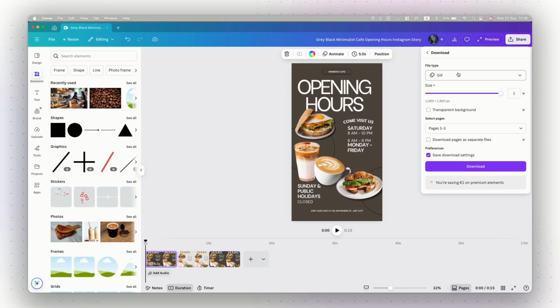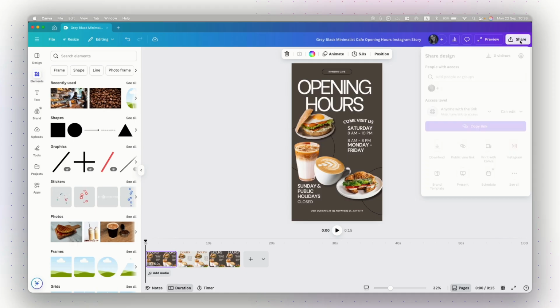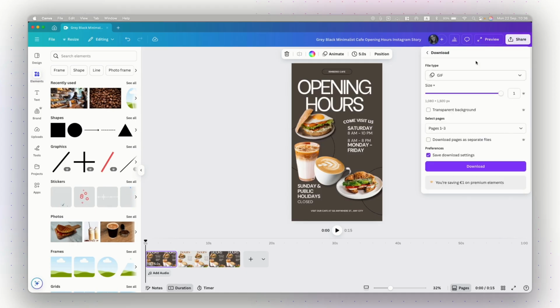And once you choose all the settings here and you're ready, just click on download and you will download the files to your computer. You can also tick this box if you want to save download settings. And then when you will just open the share and download, you will have the same settings already there for you, so you won't need to do everything all over again.